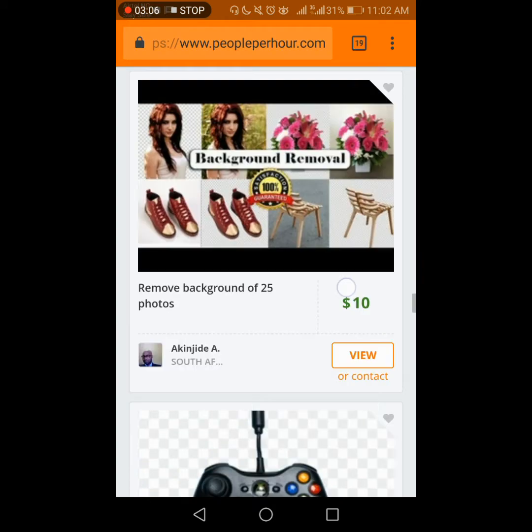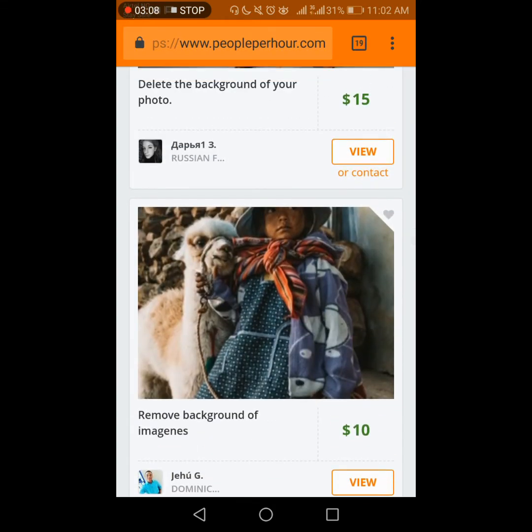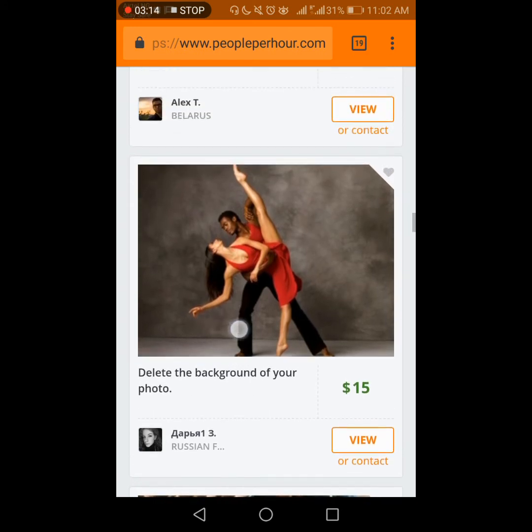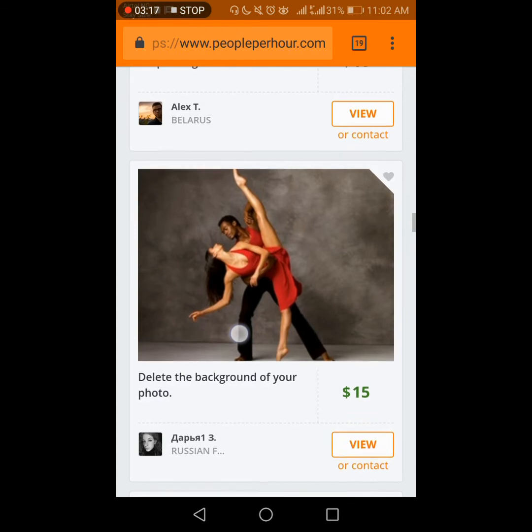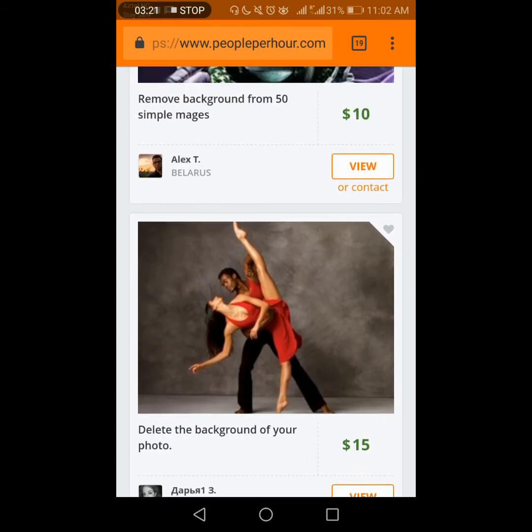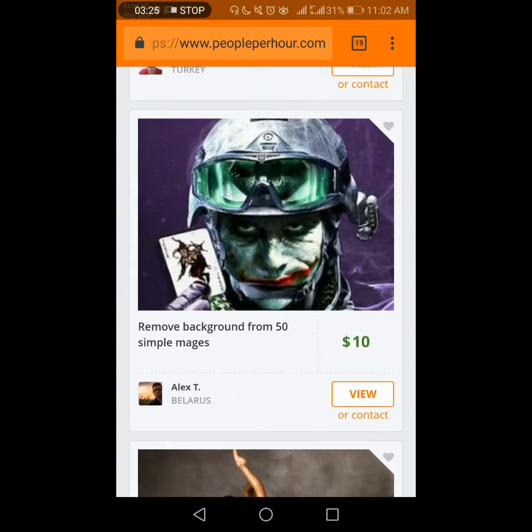What's my point? You can learn to do this kind of job without spending any single time trying to figure out how the Photoshop software works. If you know nothing about photo editing, you know nothing about graphics, you still can be able to brand yourself as a professional photo background remover.